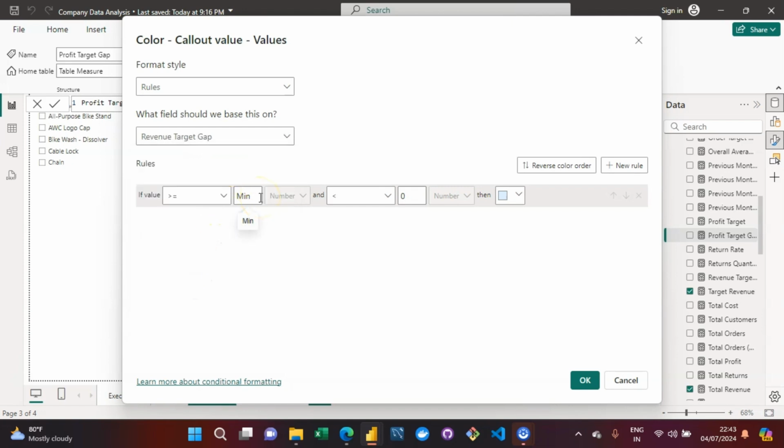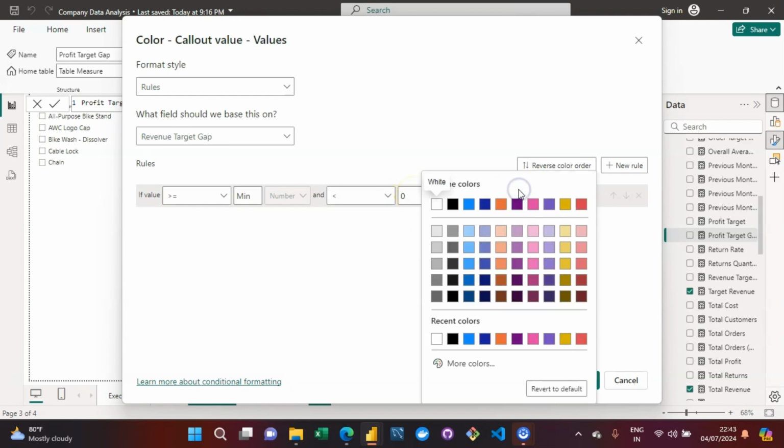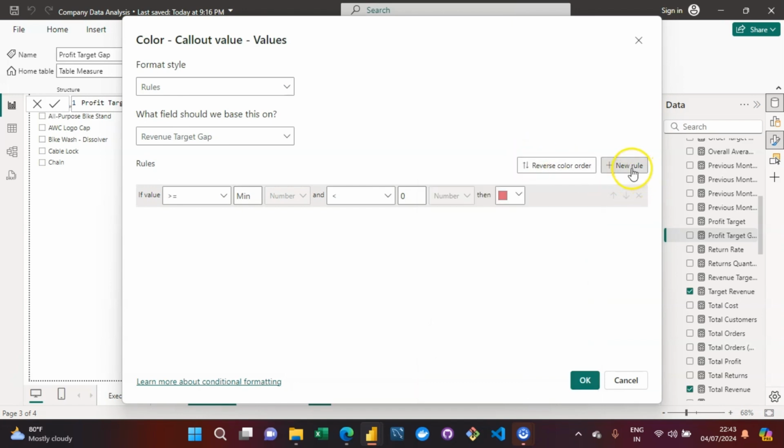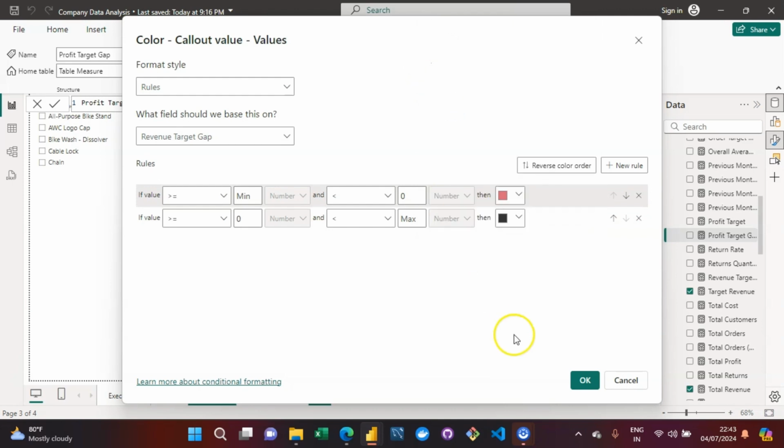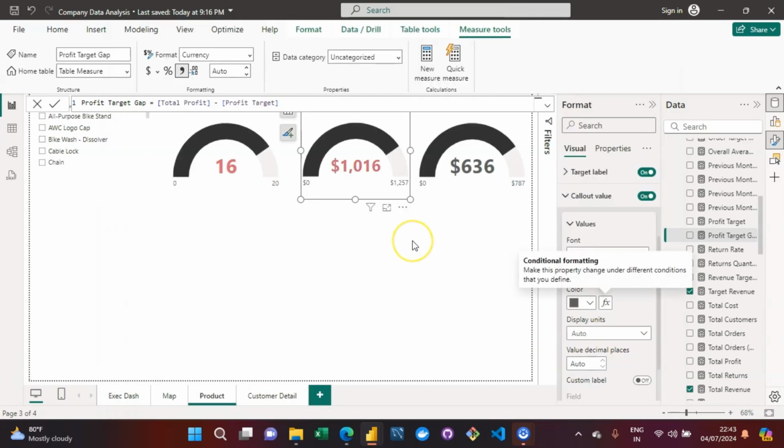If the value is coming out to be greater than minimum and less than 0, so a negative value we are getting, that means we are not able to meet the requirement or the revenue that we were expecting. Let me come up with a reddish kind of color, and if the value is coming out to be greater than 0 and less than max value, the condition seems fine. Let us go forward with this specific color. Let us see at this point if we are able to see the changes. Okay, at this point we are directly able to see the changes, right?